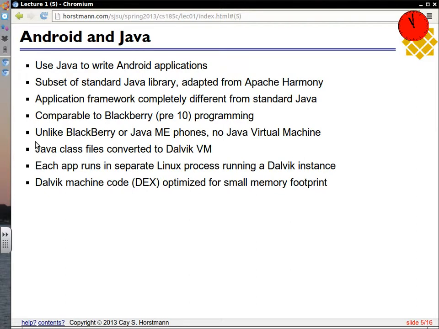And of course there were plenty of feature phones, not smartphones, that had a micro edition Java inside. BlackBerry also licensed the micro edition Java, but then they put in their own application framework on it that was much more sophisticated than what you could do with a simple Java phone.